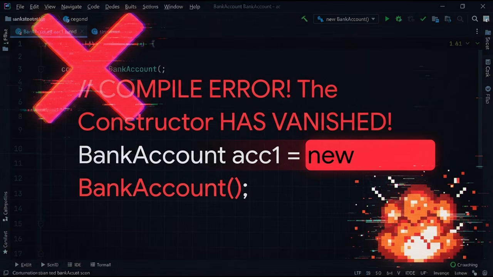Why? Because Java's built-in hidden default constructor, the nanny that gives you those zeros and nulls, is incredibly shy. The exact microsecond you write any custom constructor of your own, Java assumes you want total control, and its hidden default constructor vanishes into thin air. It's just gone. If you try to use it without explicitly writing it back in yourself, the compiler will drop you right down a trapdoor.